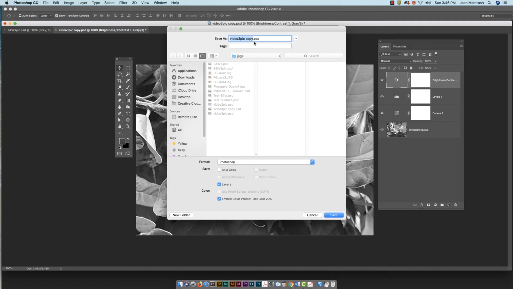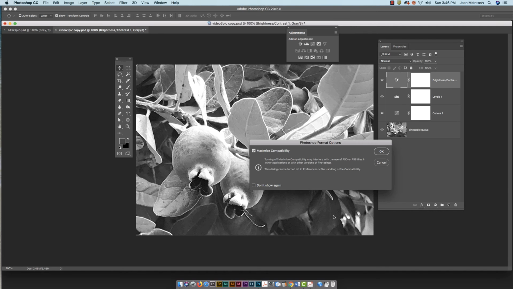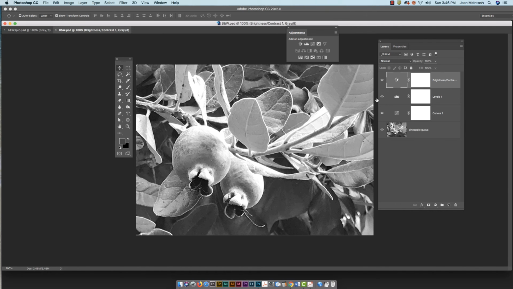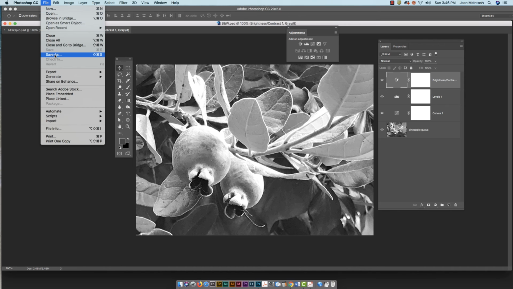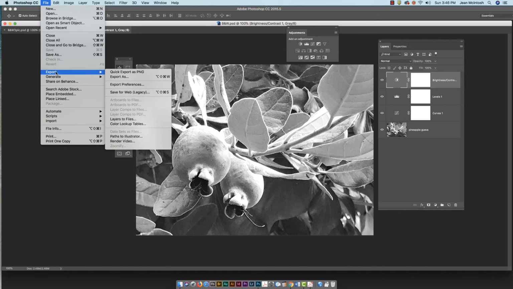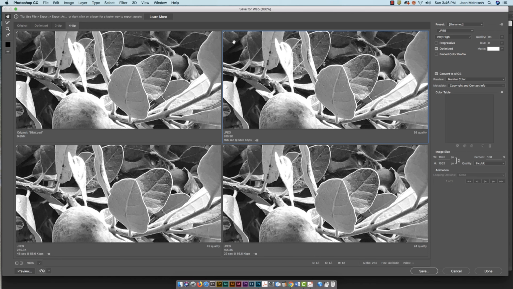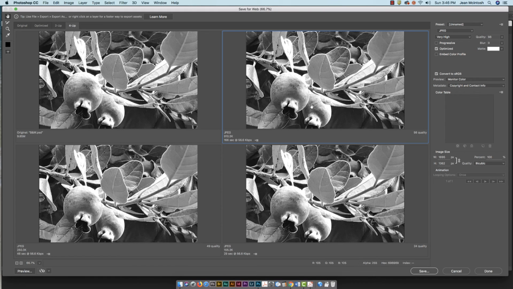And I'm just going to call this black and white. And I'm going to save it as a PSD to begin with. And that preserves my layers and all of my adjustments that I could go back and edit if I wanted to. And then I would go and save either as a JPEG, or I would go and export for the web. And remember, when you export for the web and you do your 4-up, you can see the quality of your imagery in this. So that's a preferable way to save.